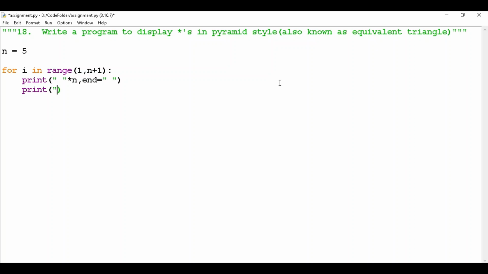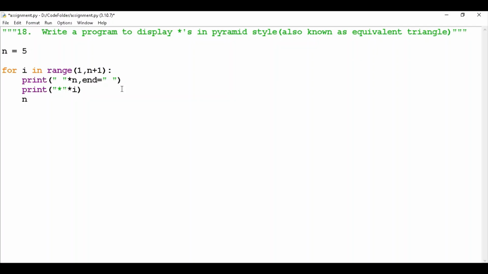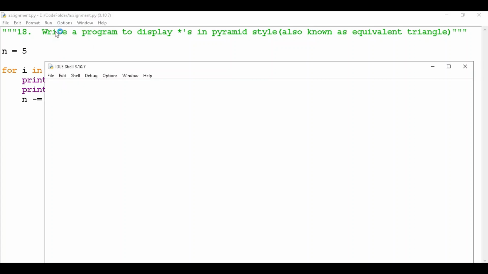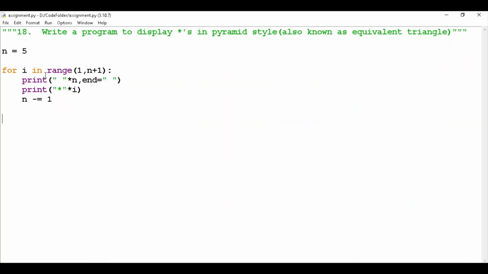So how many stars do I want to print? I want to print stars as the number of I, right? Now next we are doing the updation of I, because as the line number is increasing we want to reduce the spaces. So now we will run this much of the program and check what output we are getting. Here there is some issue with our code.